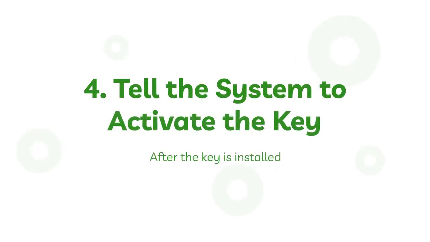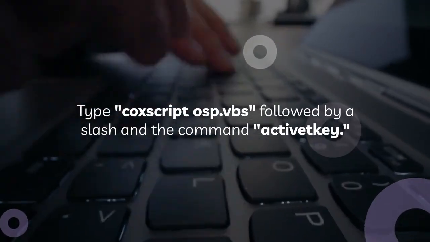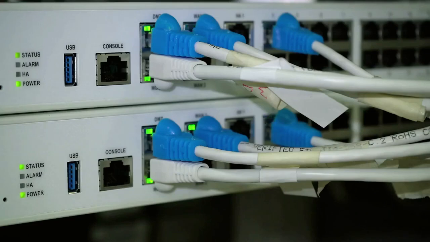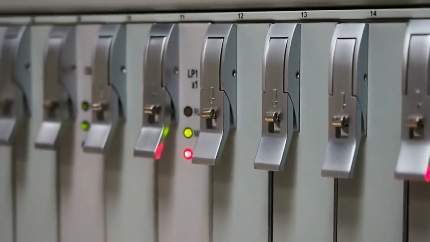After the key is installed, you must tell the system to activate it. Type cscript ospp.vbs followed by a slash and the command ACT. The system will now connect to the Microsoft servers to verify your license details. Wait for a few seconds until you see a message stating that the product activation was successful.